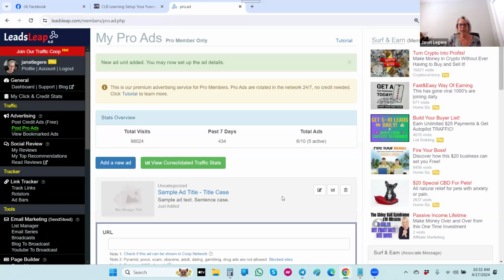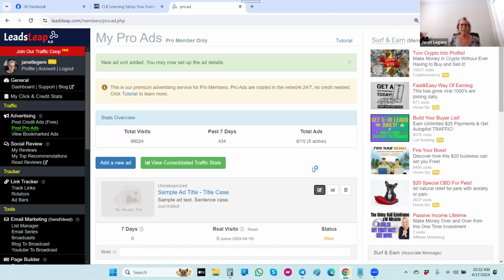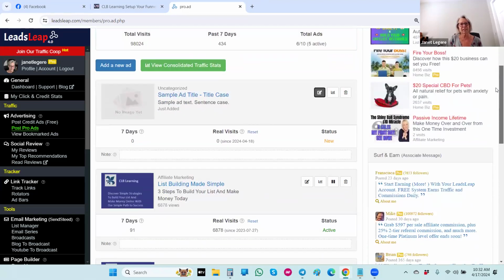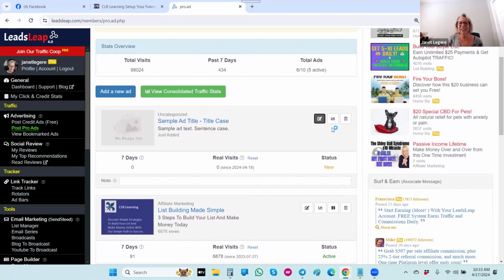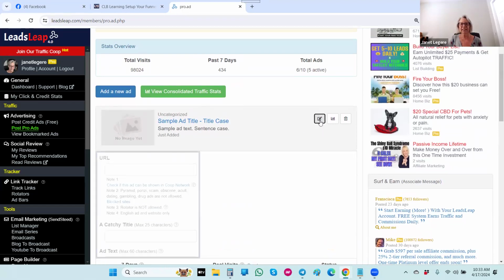And here it is, sample ad. So once it's there, you click edit, little edit button there. And if you're ever wondering when you get here, oh gosh, what do I do? Where do I go? On every page at the top, you see this little button here. There's a tutorial on everything inside Leadsleep. All right, I'm just going to make them simple. So here we are. We're going to edit our ad. I clicked it. There it is.